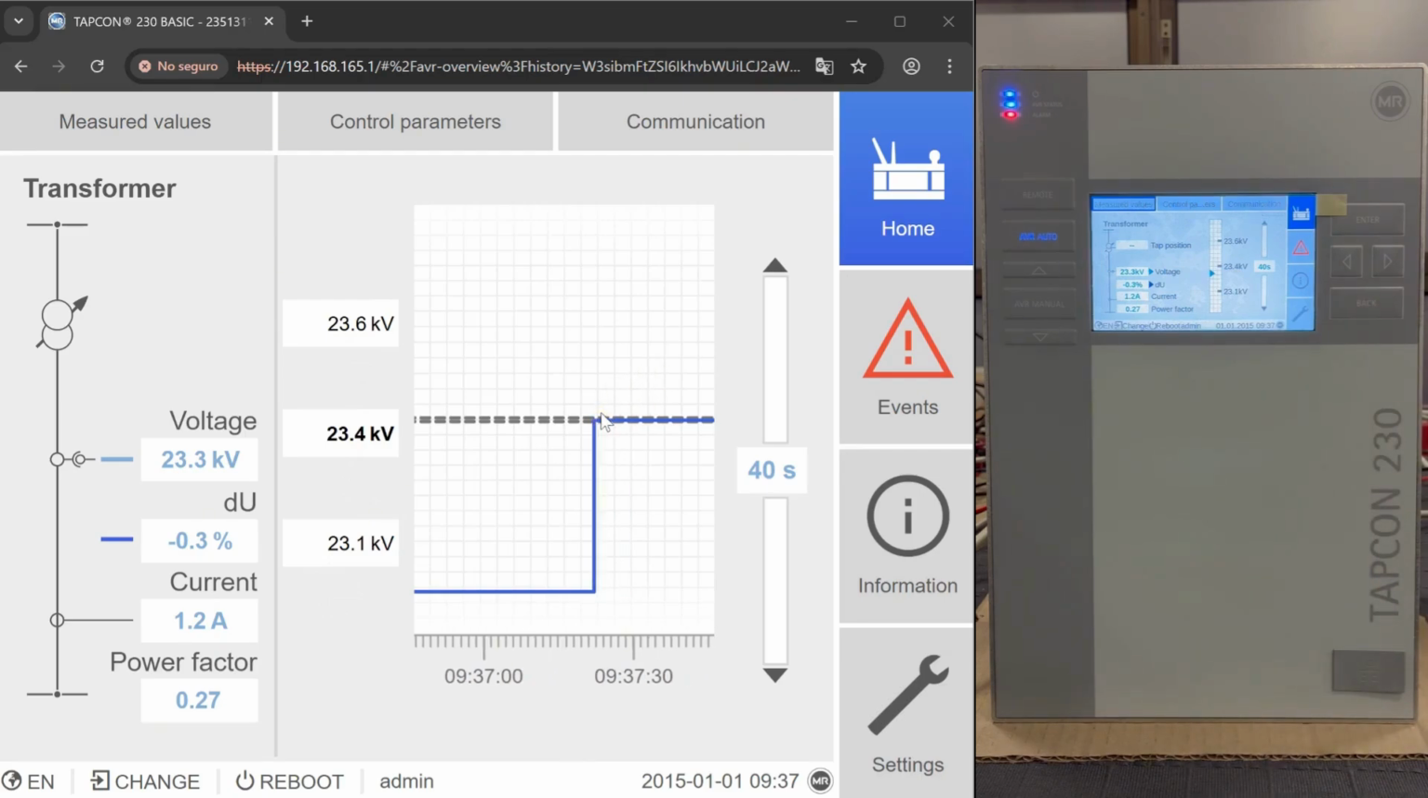This visual representation allows us to quickly identify whether the voltage is within the acceptable range or if it has exceeded the defined limits. Now, I will lower the voltage to move it outside the bandwidth and trigger the T1 delay timer. On the arrows located at the right edge of the screen, we'll see a progress bar representing the countdown of the T1 delay time.